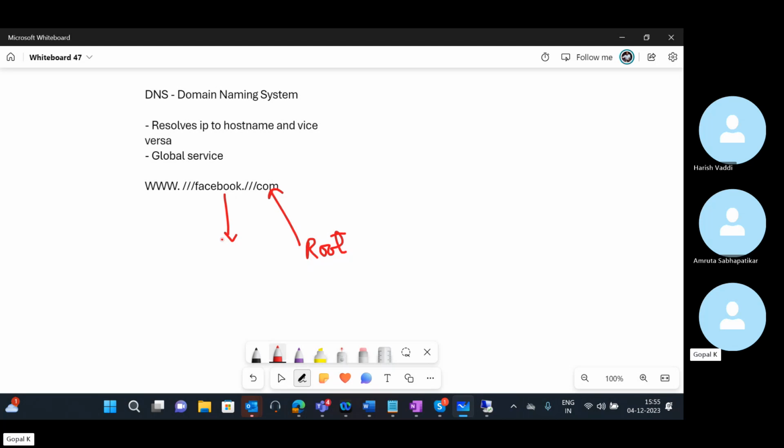Just a moment, sorry, there is a small confusion here. The dot that we are putting at the end is the root one. And the part after the dot, the com, is your TLD. And this Facebook is your SLD, second level domain. Please make a note of it. If this is the namespace, this is how it would be.